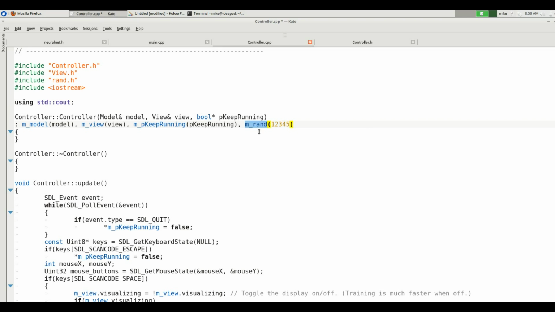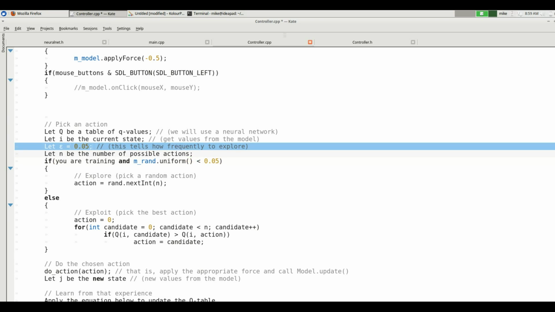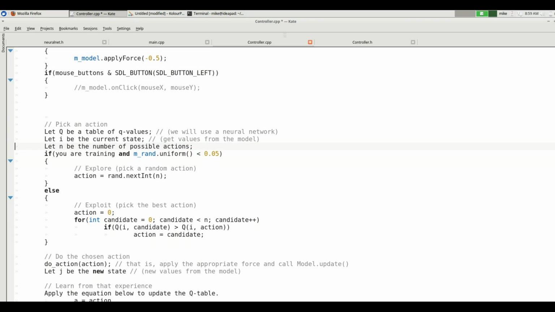Well, now that I have a random number generator, I can come down here and change this to if m_rand dot uniform, which is actually the name of the method that draws a random number. And since epsilon is just 0.5, I'm just going to magic code it right there. And there, I'm one step closer to having real code.